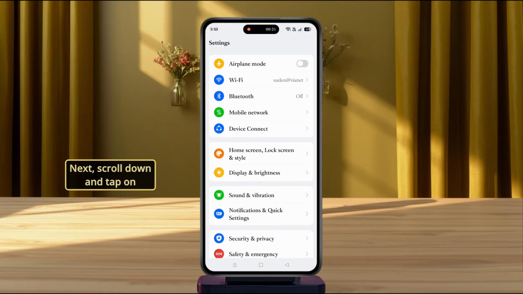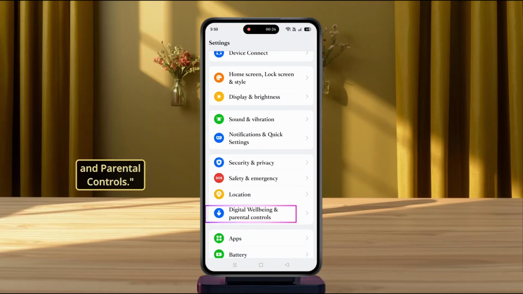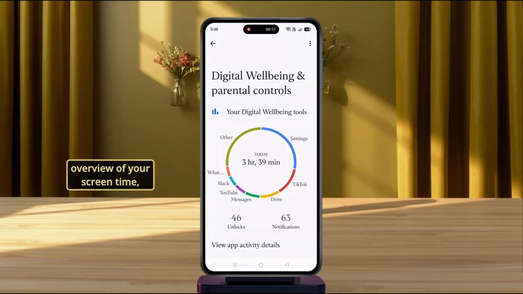Next, scroll down and tap on Digital Wellbeing and Parental Controls. Tap on it. Once you open it, you'll see an overview of your screen time, including how long you've used your phone today and which apps you've spent the most time on.